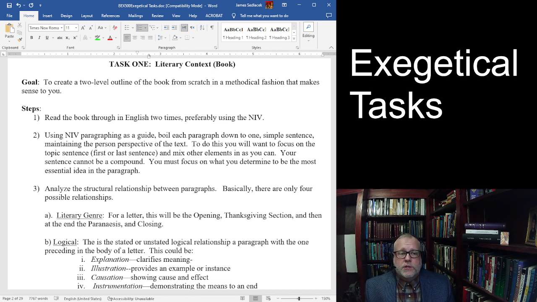Read through the book in English 2 times, preferably using the NIV. And the reason for the NIV is because it's the most divided into paragraphs translation that I'm aware of. If you find one that's divided more frequently than the NIV, let me know, and I'll probably let you use that one. But you want to use the NIV paragraphing as a guide to decide what's a paragraph and what's not.